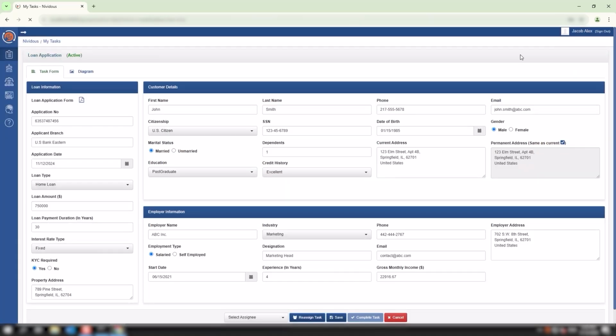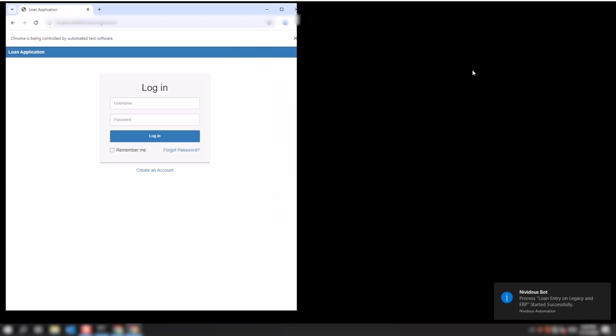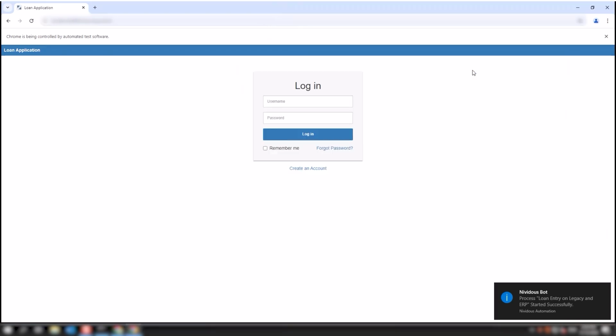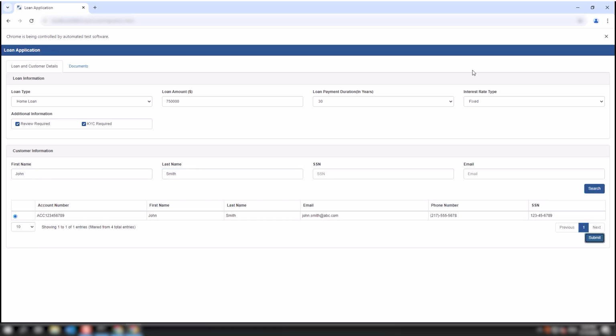Now that Jacob has completed this task, it will be sent to the next step in the process, which is an automated one, where the bot is going to log into one component of the loan origination system with its own username and password, and it will automatically enter that content into the LOS web application. This was once a manual activity that the bot is now able to do on its own.